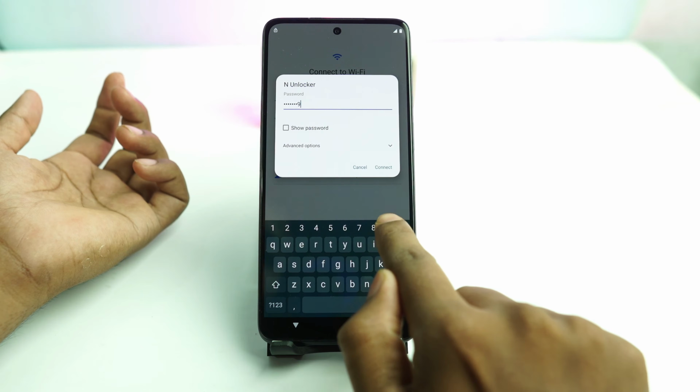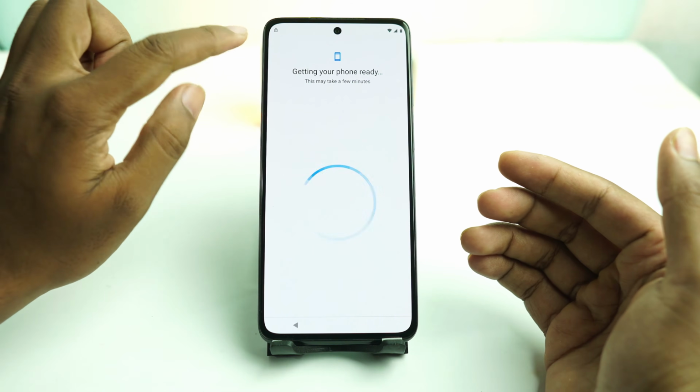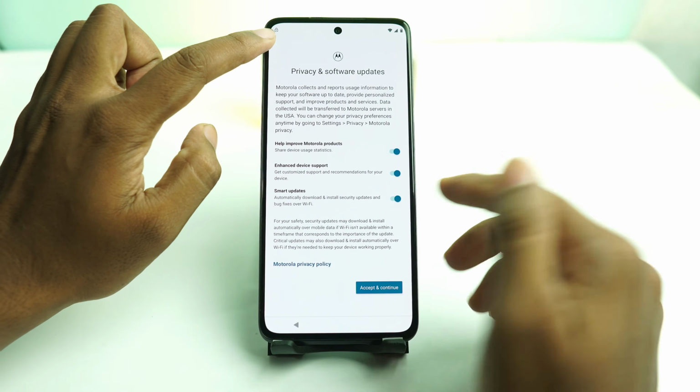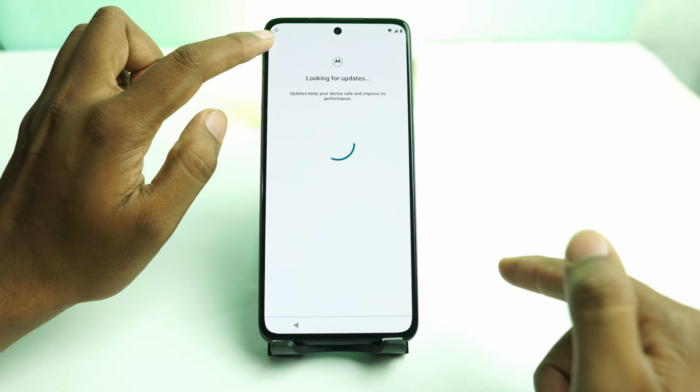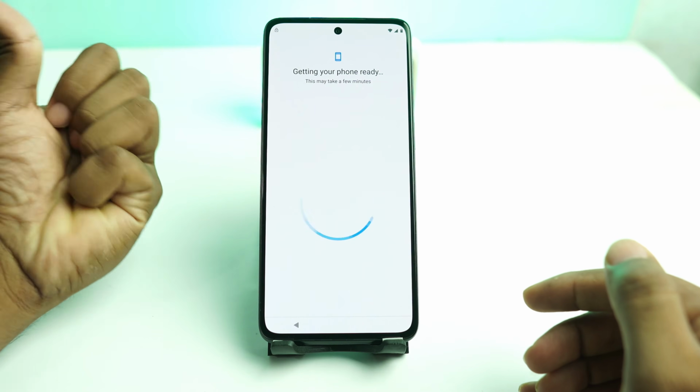So now we just check that our device is FRP locked. You see this lock icon, that means our phone has FRP lock, but we check again and then we are going to start the bypassing process.